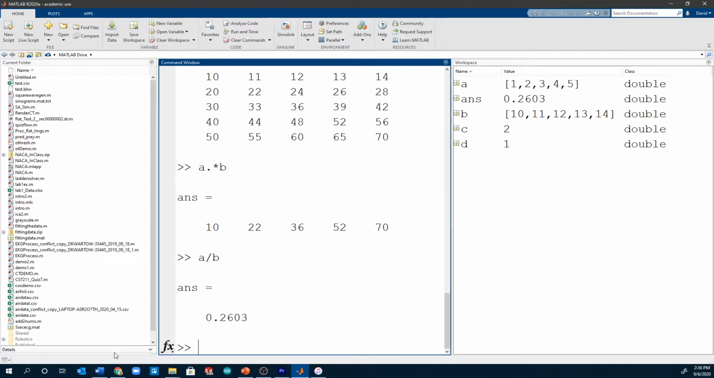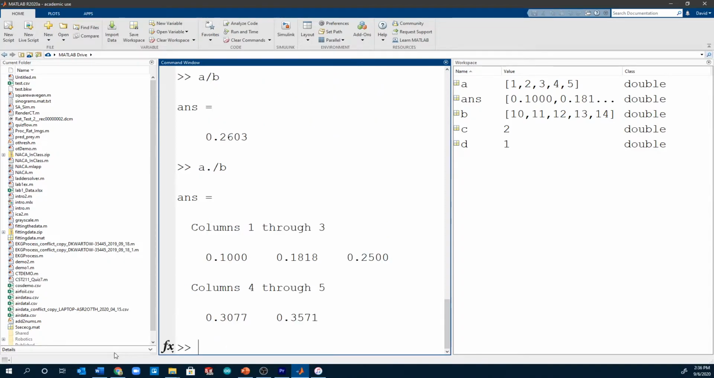and 0.263 isn't exactly what we want. We actually want A dot divide by B. And then we get our 5 numbers. So 1 divided by 10 is 0.1, 2 divided by 11 is 0.1818, 3 divided by 12 is 0.25, and so on and so forth. So this dot allows us to go element-wise.